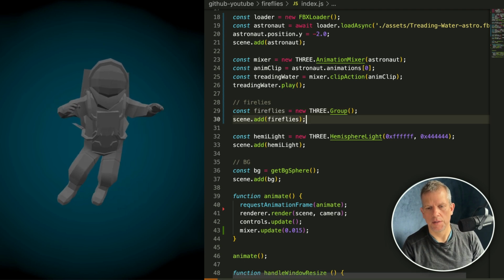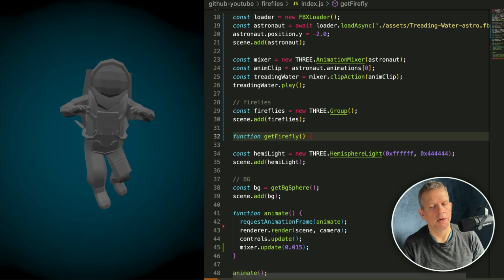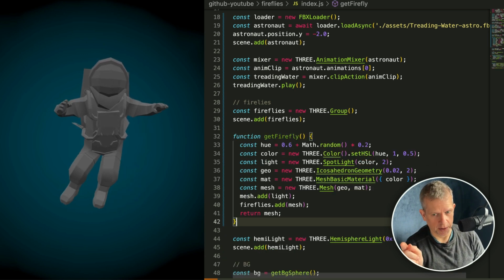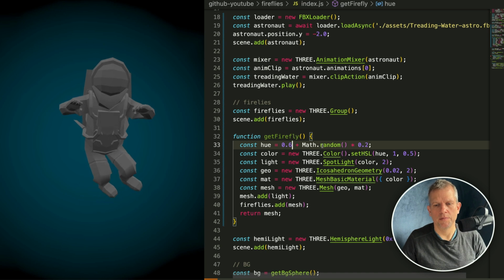And scene, add that group to the scene. Very smart. Get Firefly. Yes. GitHub Copilot knows what I want because I've already written it. Just barfing out what I've already written, rather. I'm going to set the hue to a value that's somewhere in the purple and blue range, create a new color, and pass that to a spotlight.